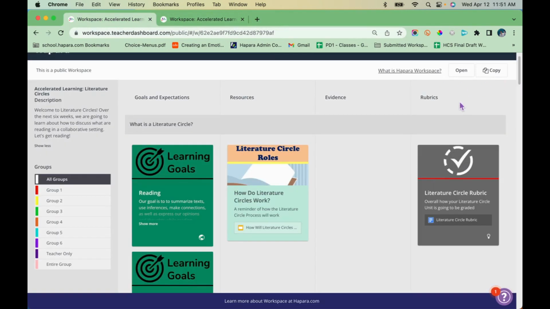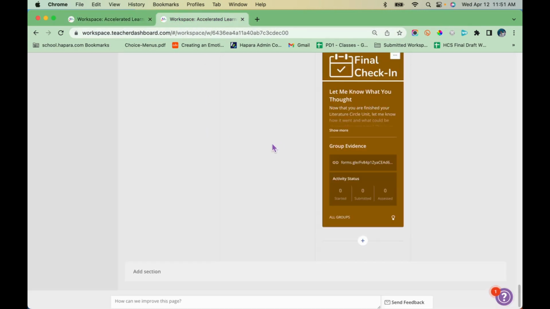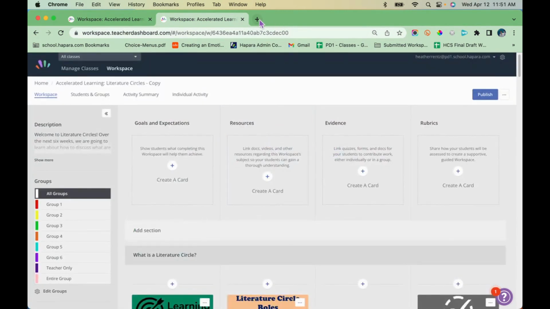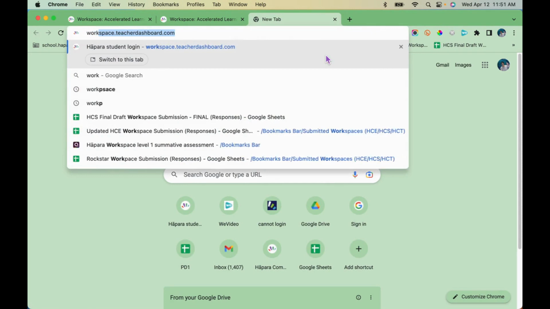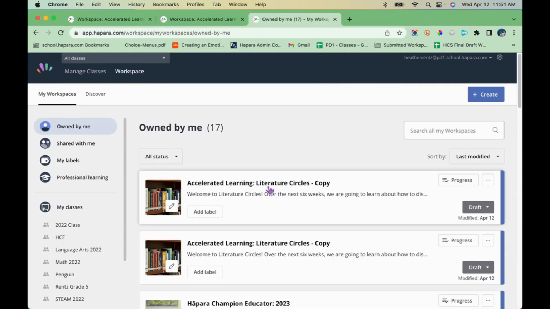For those of you that do have Hāpara Workspace, you can click the copy button, and what this is going to do is copy this over to your very own workspace tab in your workspaces. I've already made a copy of that, but I'll just show you what it looks like. I'll go into my workspace tab, and now I own a copy of it.